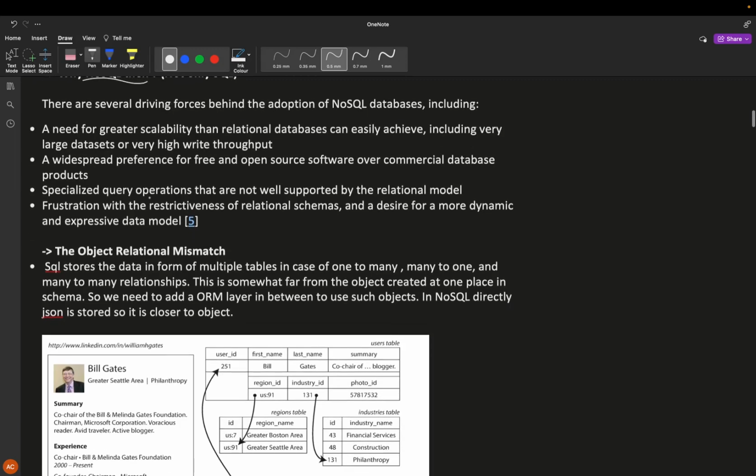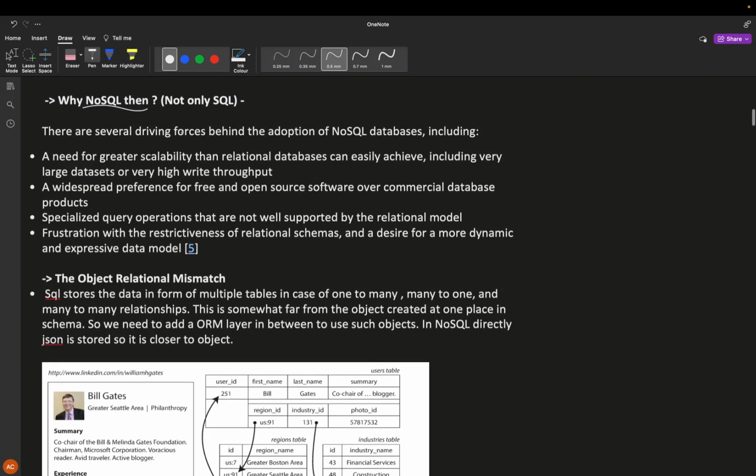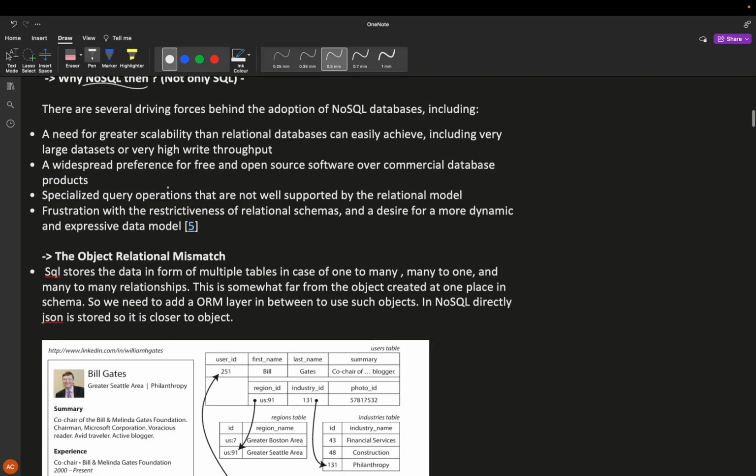Then there were specialized query operations that are not well supported by the relational model, which new databases called NoSQL came to support. And the fourth point was the frustration with the restrictiveness of relational schemas and the desire for more dynamic and expressive data models. So on all of these points, let's deep dive.